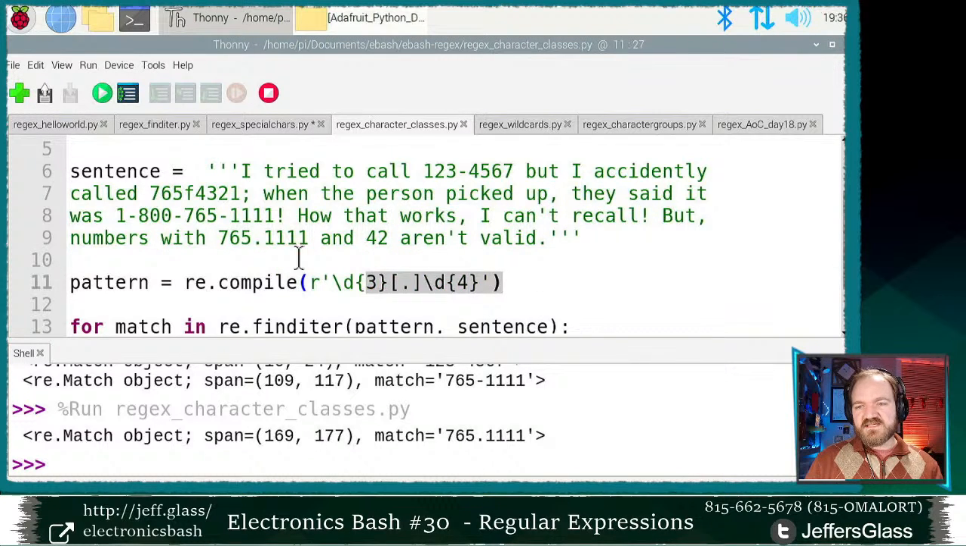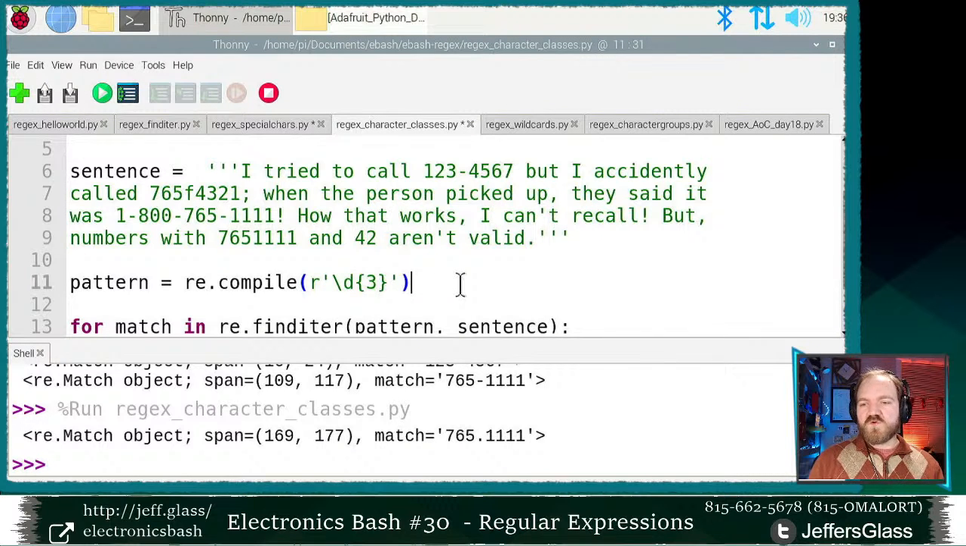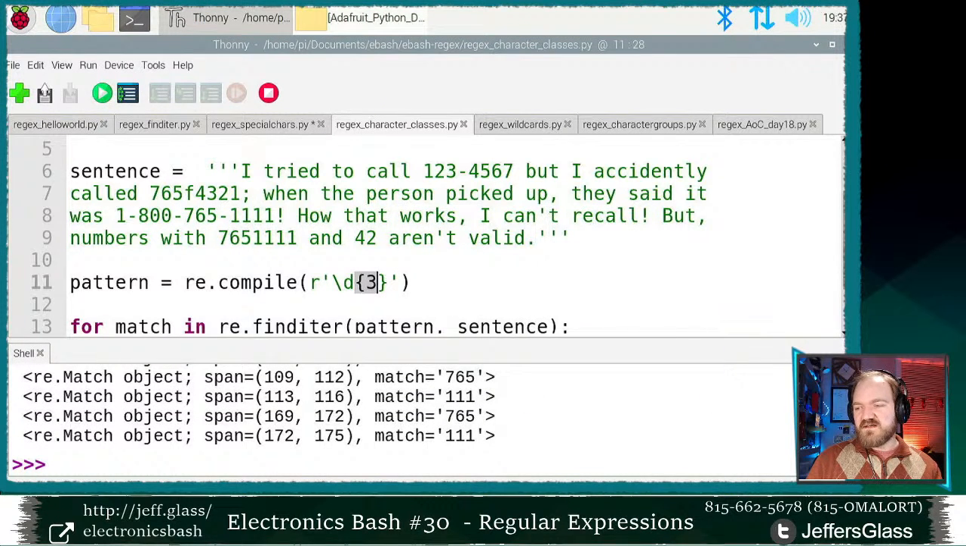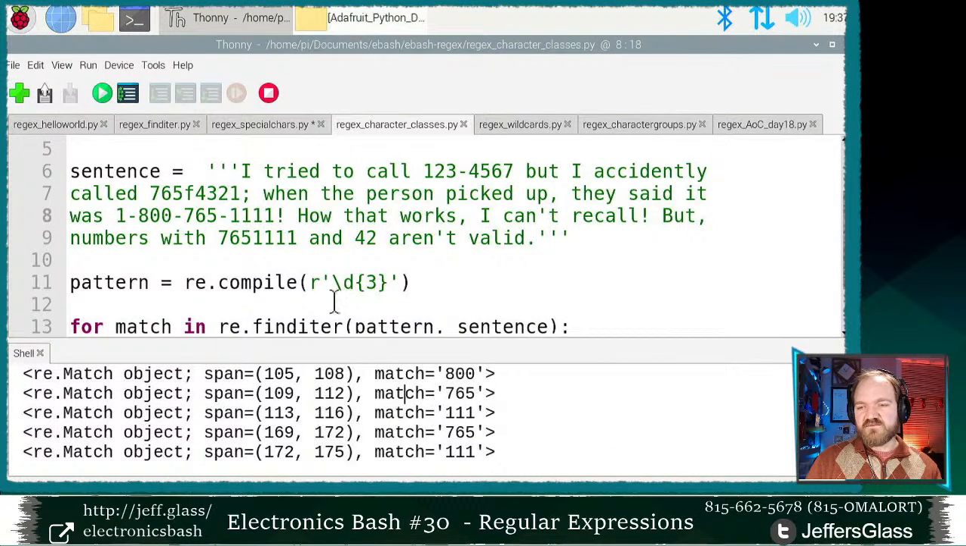So in our example here, let's simplify this a little bit. We'll say in this case, we're looking for any set of 3 digits, right? We have a digit, we're looking for it exactly 3 times, and we'll get a number of matches for that. Mostly the start of our phone numbers, but also the 111s at the start of our remaining phone numbers here.